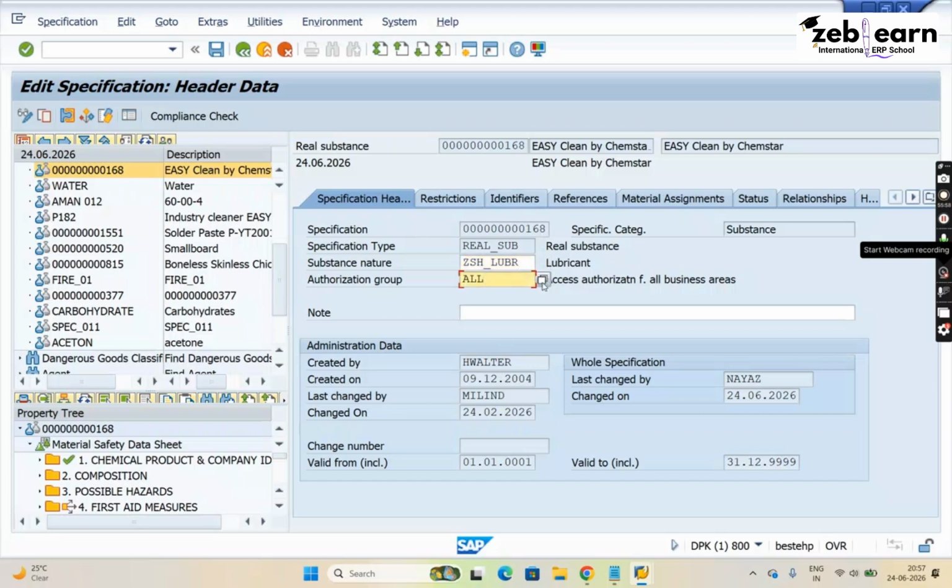Next, what is the authorization group? You see here they have given an option called authorization group. What does it mean? Who all can access this? Who are the SAP users who can access this specification data? So all means anybody who has access to the specification management, those people can access the specification data.